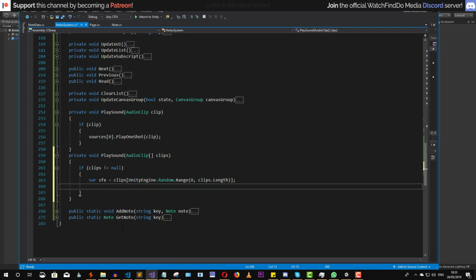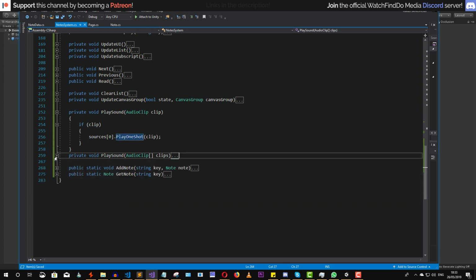Once we got the random sound effect, we simply say sources.PlayOneShot, and send in the sound effect as a parameter. And that is all we need to do.